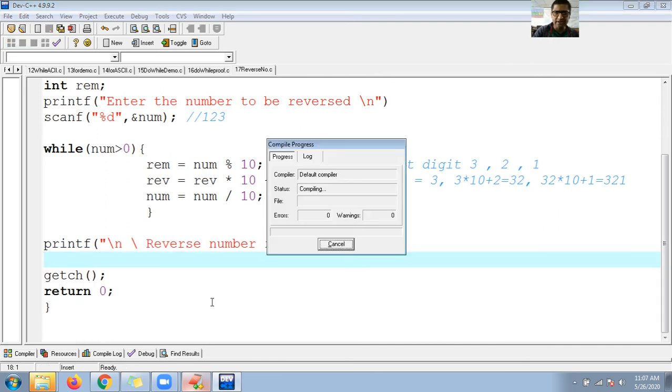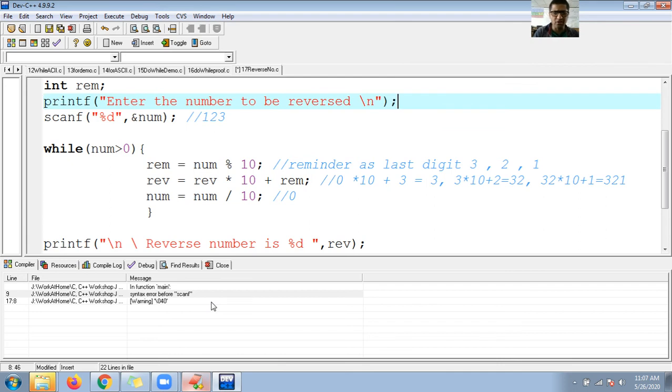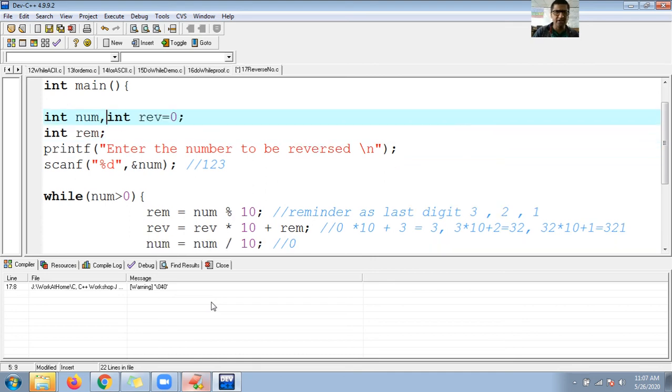So Control S, let me compile. Guys, it is showing an error. I forgot to give the semicolon here. Control F9. Again it is showing an error. Control S, Control F9. Integer reverse, remainder. Let me keep all in a single line.